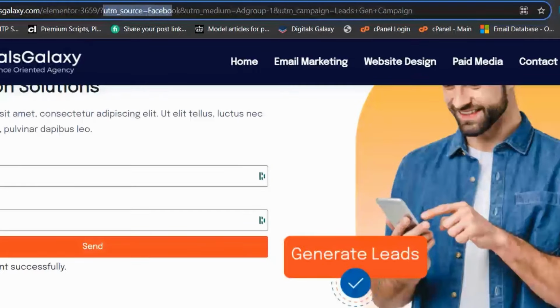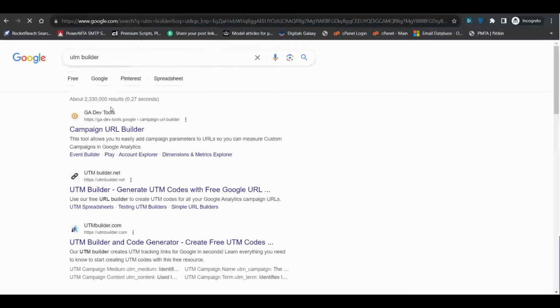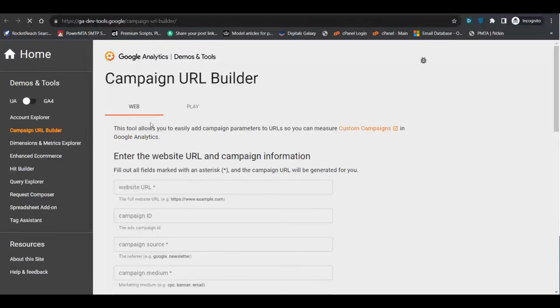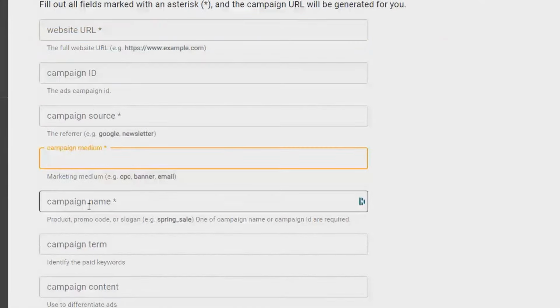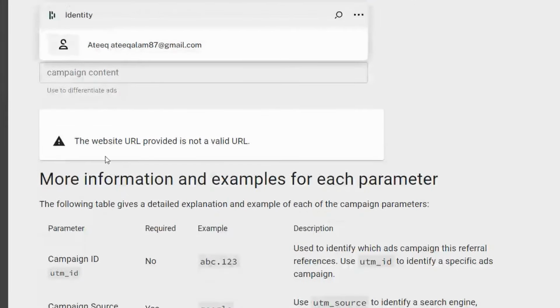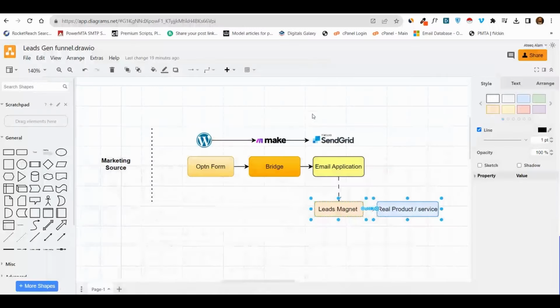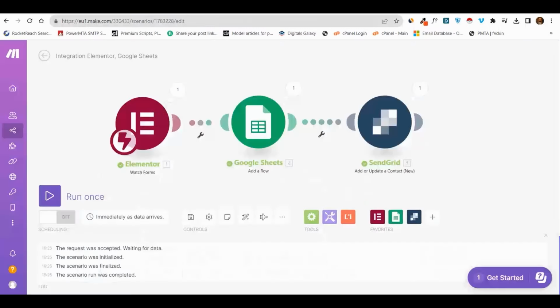If you can see the lead sources, I used the UTM parameters: UTM source is Facebook, UTM medium is ad, UTM campaign is the lead gen campaign, right? You can create this kind of UTM from a UTM builder, and just come up here, add your URL and then select source, medium, campaign name, and then it automatically shows you the URL with these kinds of tags.